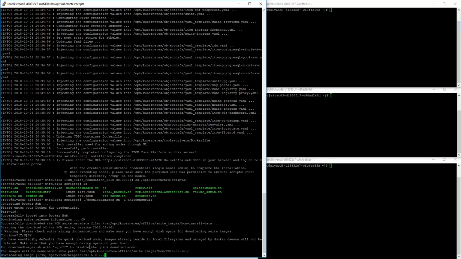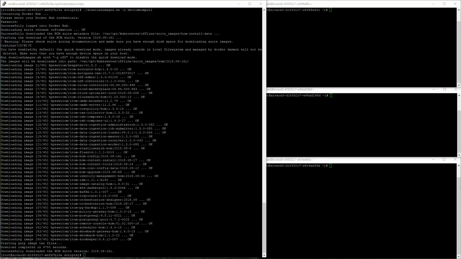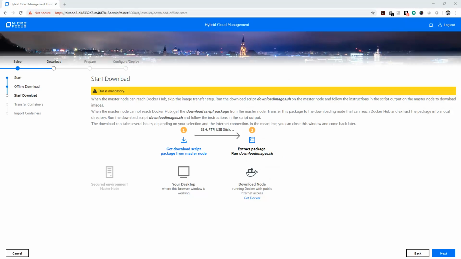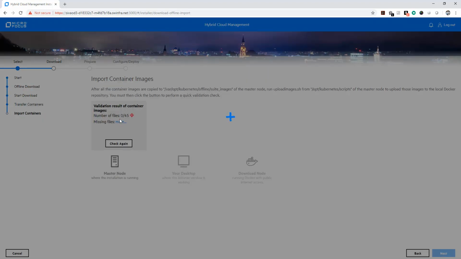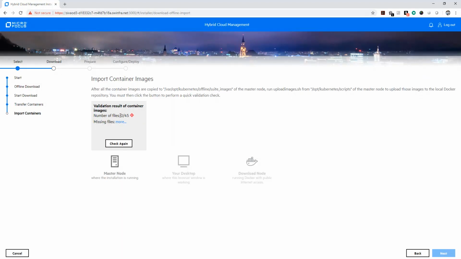We have to wait for this to complete. Now you can see the installation is completed. I mean, the download is completed, and now let us go to the installation portal for further process. Let me click the next here, and here it's going to say whether the images are in the right location. Yes, it is already. Let me go to the next page where it is going to validate all the containers. You can see it is showing 0.45 because we have just done the download, but we have not completed the upload. Hence, we have to go and do the upload right now.